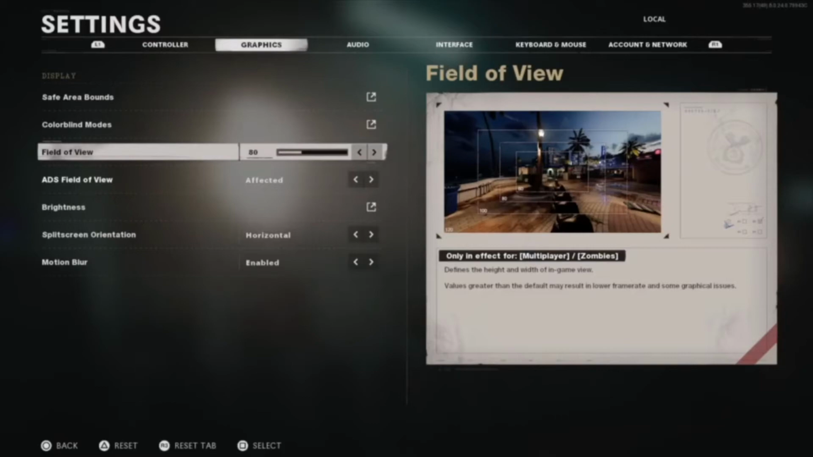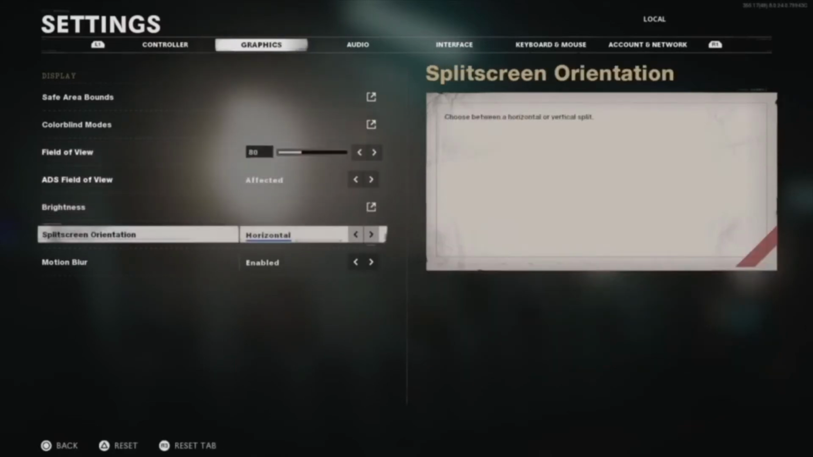But if you want to increase the field of view, this is how you would do it, especially if you feel comfortable having lower frame rate or graphical issues, which it shouldn't affect you too much, but that is how you would do it right there. Again, in the split screen and multiplayer, if you want it horizontal or vertical, this is actually pretty cool. It gives you the option to change that.